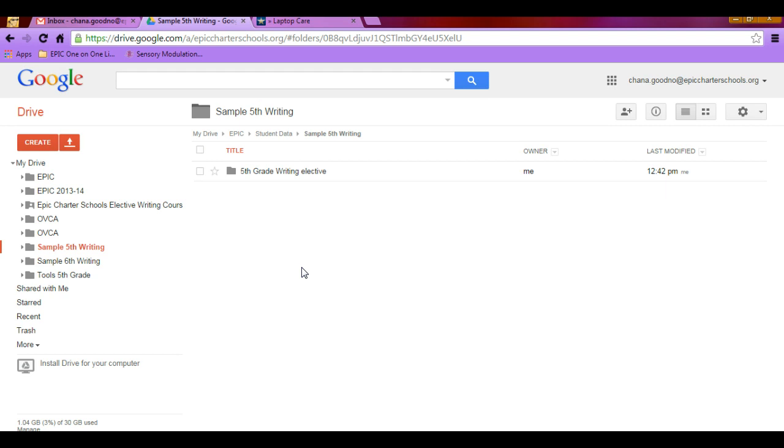So the first thing you need to do is go to your Google Drive, your parents' Google Drive, wherever you've got the folder that I've sent you to hold all of your EPIC information in. Usually it will say your last name, first name, and it's the folder that I've shared with you. In that folder, it should say, for example, Goodnow Shanna 5th grade writing elective.